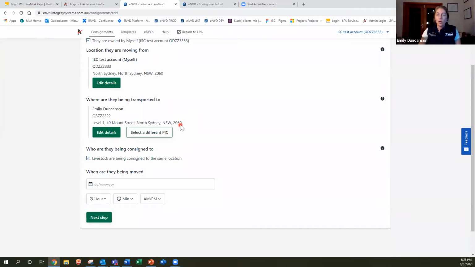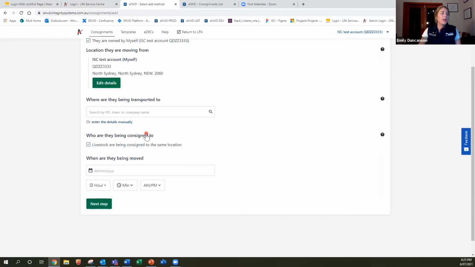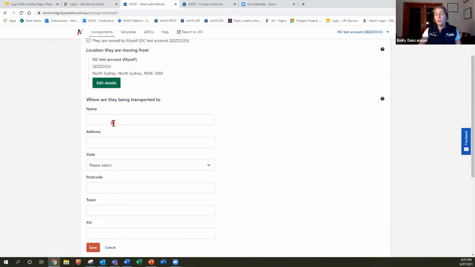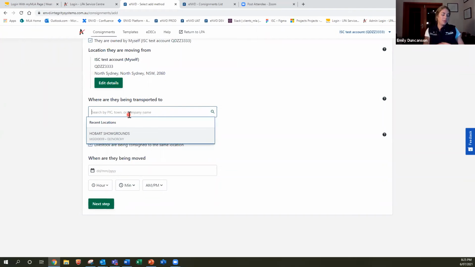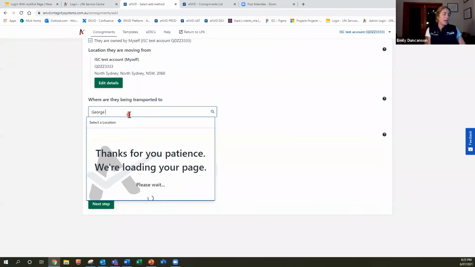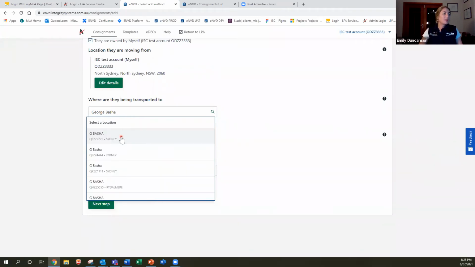Alternatively, if I decide that's not where those livestock are going or I've made the wrong selection, I can select a different pick. You also will have had the option to originally put in the details manually. So if I'm not sure or I can't find the correct pick in the search, I can enter the details manually, just like I would write them into a document. So put in the name, put in the address, and all of those kinds of things. Again, for the purposes of tonight, I will find our George Basher abattoir again in the pick search.